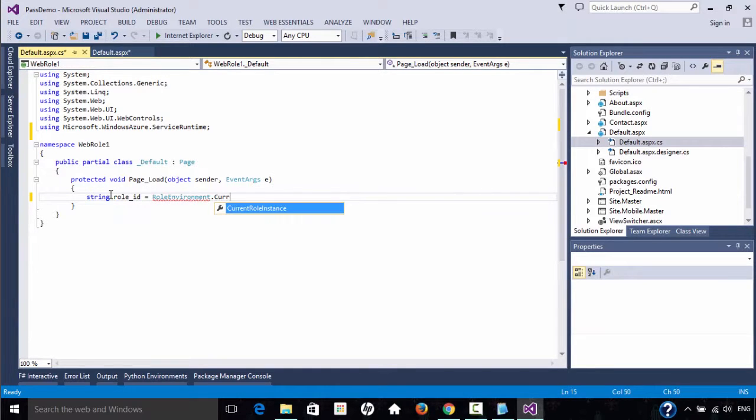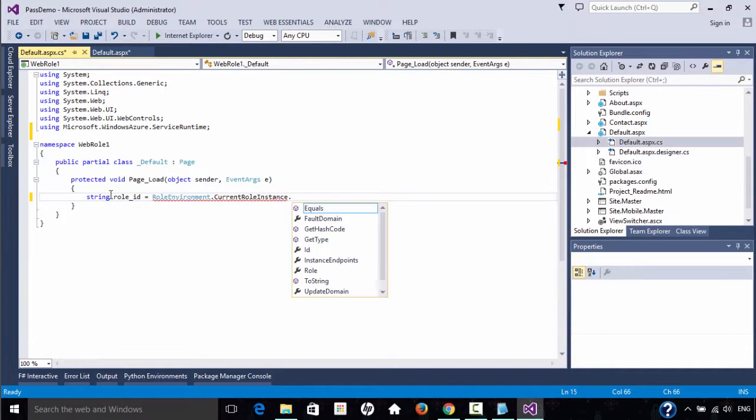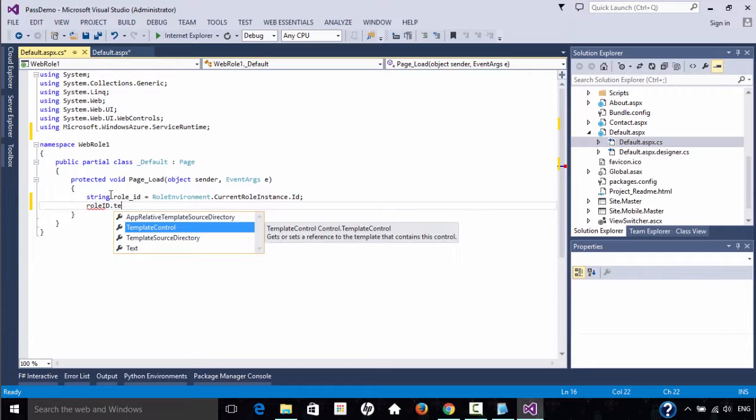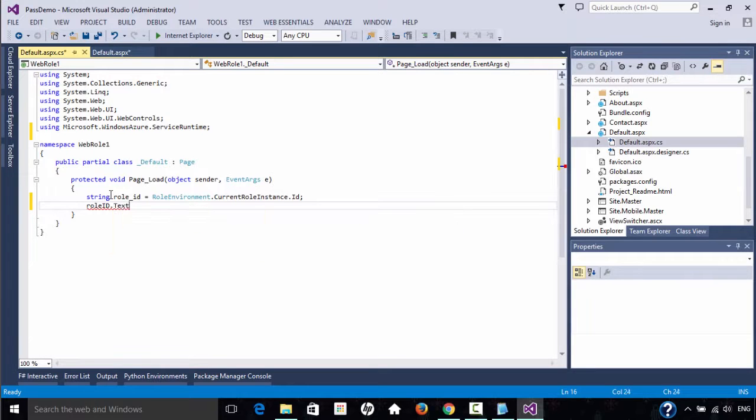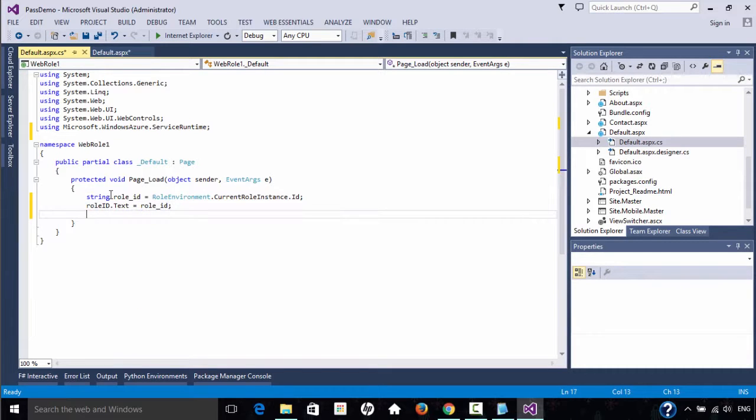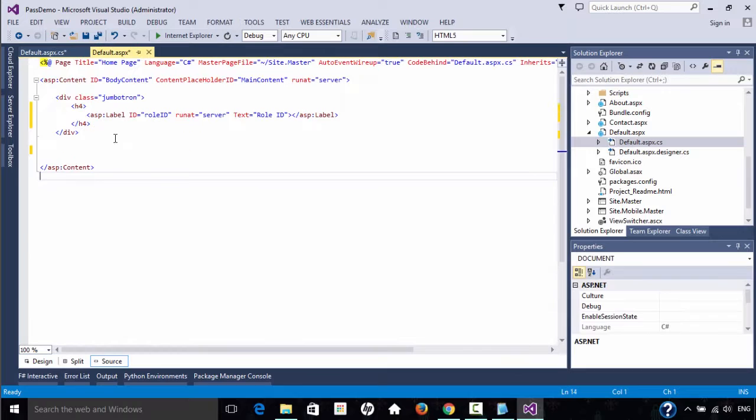I'm creating a string variable called roleID, doing RoleEnvironment.CurrentRoleInstance.Id. I am interested in getting the ID, which is either 0 because it's instance 0, or 1 because the instance is 1. So what I am doing now is setting the role ID field in my HTML page, the default.aspx page, to dot text. It has a property called Text, and I am setting the string roleID which I have fetched.